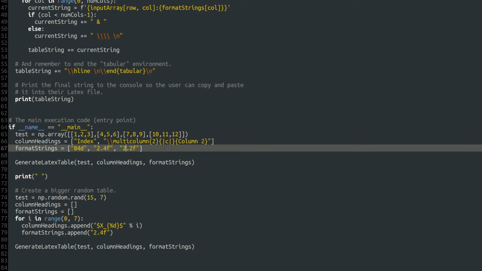One of the very powerful things about using this kind of methodology to create LaTeX tables automatically is that you can really quite easily specify a different numerical format for each column, which can be very useful. So in this case, I've specified the first column to be 04D, so that's going to be integer numbers consisting of four digits and zero padded, and then 2.4F and 2.2F, so that's floating point with four decimal places and a floating point with two decimal places.